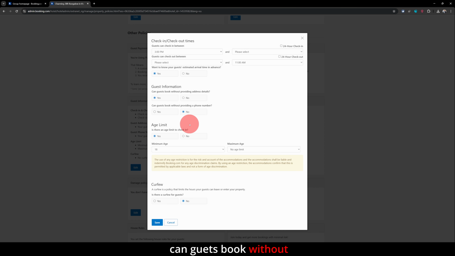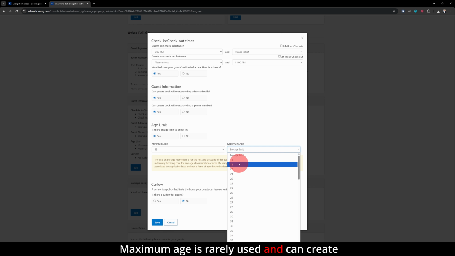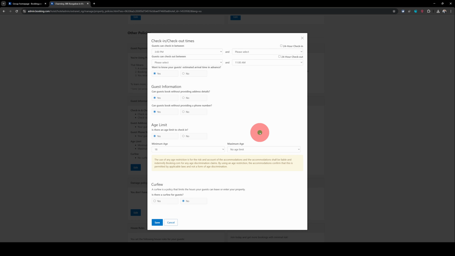And then, can guests book without providing a phone number? Requiring a phone number is one of the simplest ways to reduce operational headaches, especially if the guest struggles with self-check-in. So I would recommend always keeping it as yes. And then we have age limit. Minimum age helps if you want to avoid party-risk groups. If you're strict on parties, minimum age is consistent with that strategy. I always keep mine at 18 years. Maximum age is rarely used and can create discrimination issues, so generally it's best left as no limit.